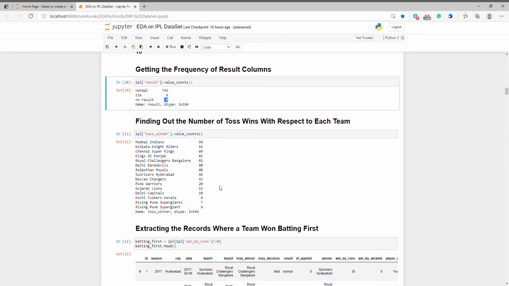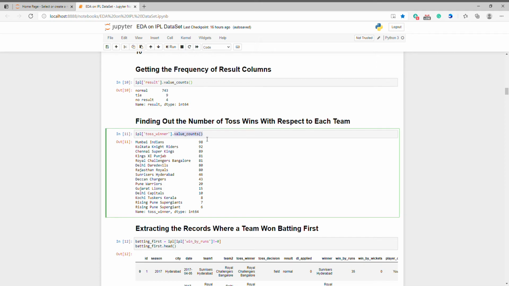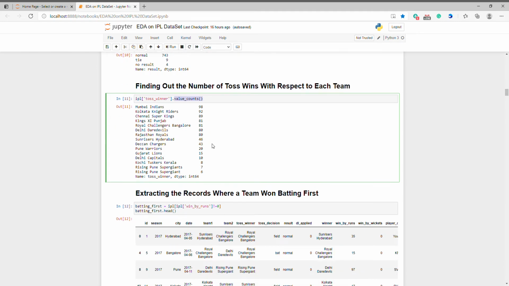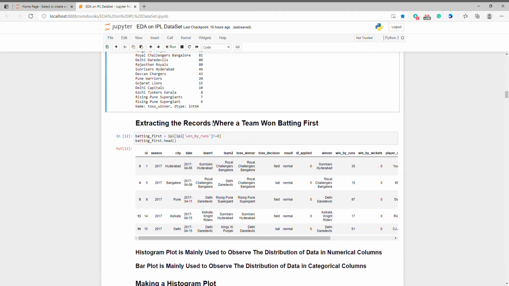Now I had to find out the number of toss wins with respect to each team. So the toss_winner column is used, and again the value_counts function is used similarly, and therefore I found that Mumbai Indians has won the maximum number of tosses in the IPL tournament.